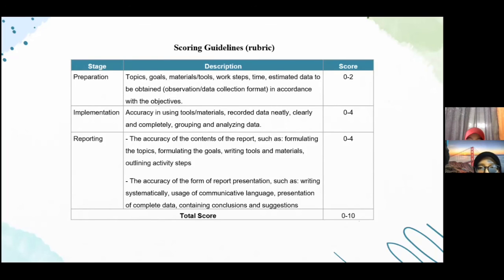And reporting, the description of reporting is the accuracy of the contents of the reports, such as formulating topics, formulating the goals, writing tools and materials, outlining activity steps, and we have the accuracy of the form of report presentation, such as writing systematically, usage of communicative language, presentation of complete data, containing conclusion and citation. And we give the range of the score 0 until 4. And the total score is 0 until 10.